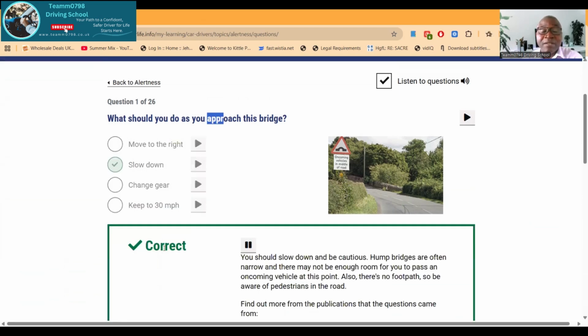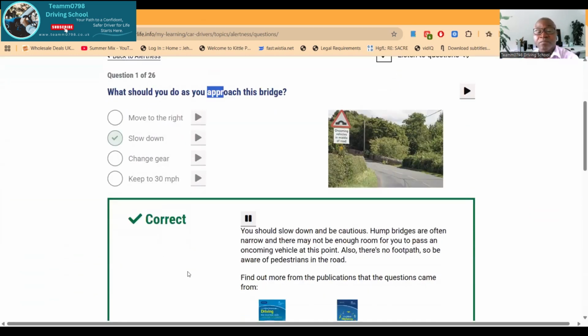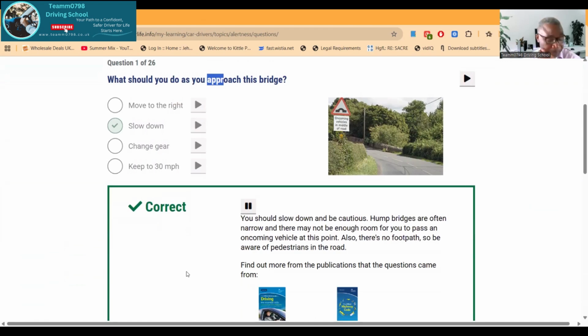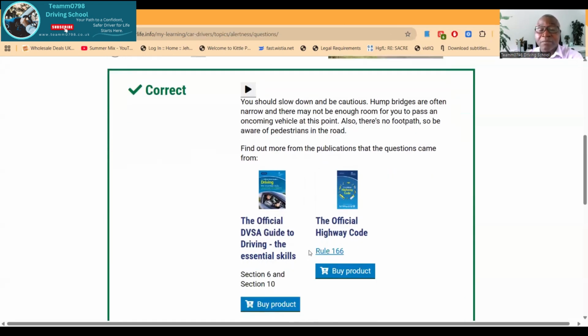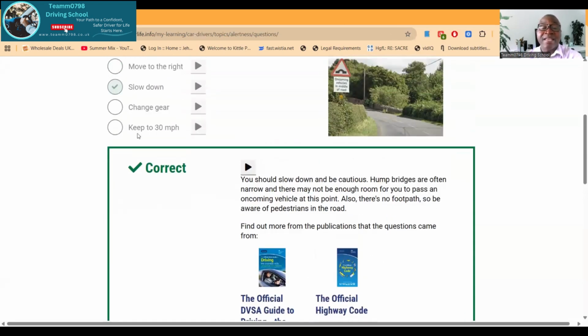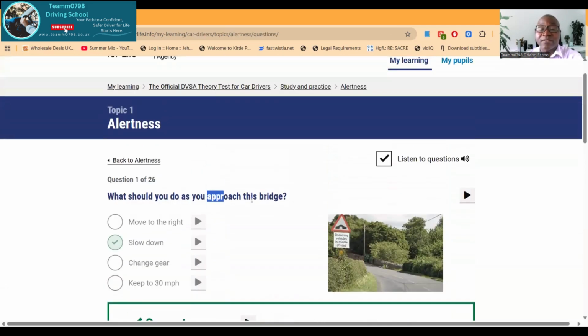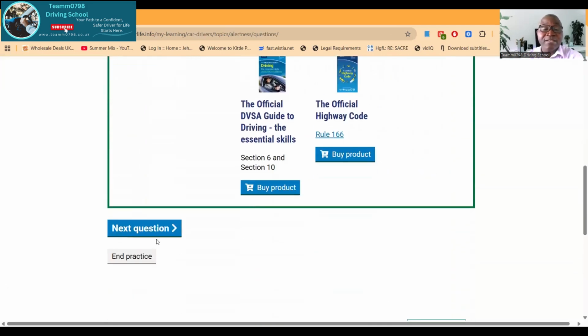Let's check my answer. You should slow down and be cautious. Humpback bridges are often narrow and there may not be enough room for you to pass an oncoming vehicle at this point. Also, there's no footpath, so be aware of pedestrians in the road. That's the DVSA's official guide. All of this explains the answer. So we got the answer correct. All right, next question.